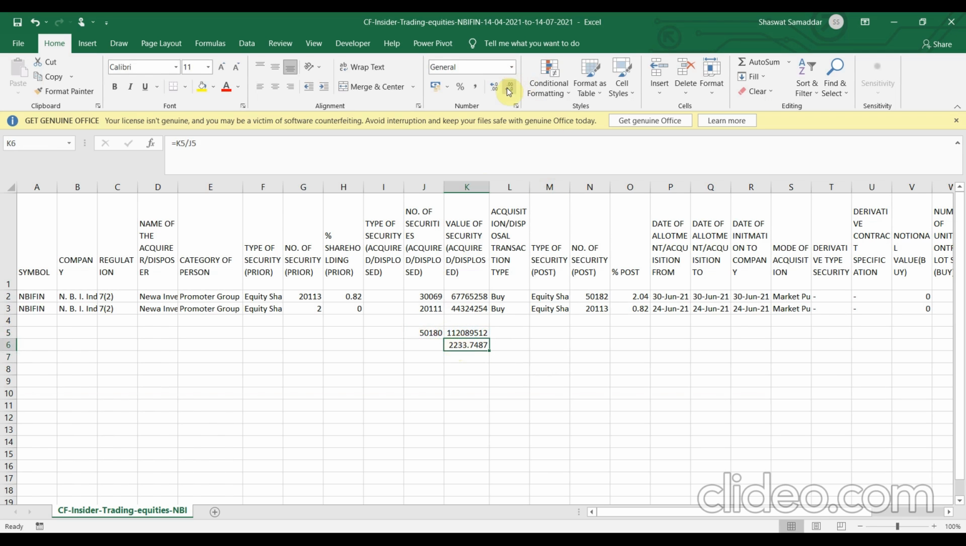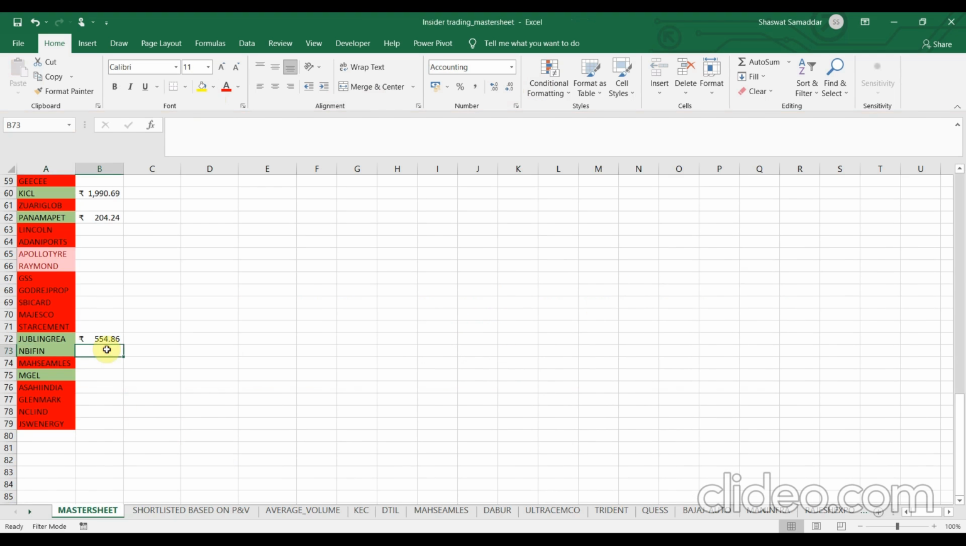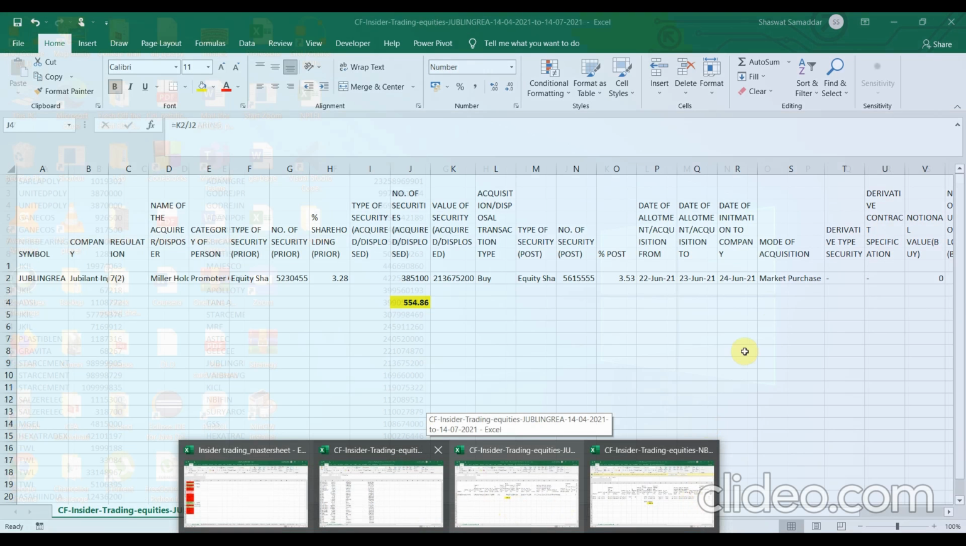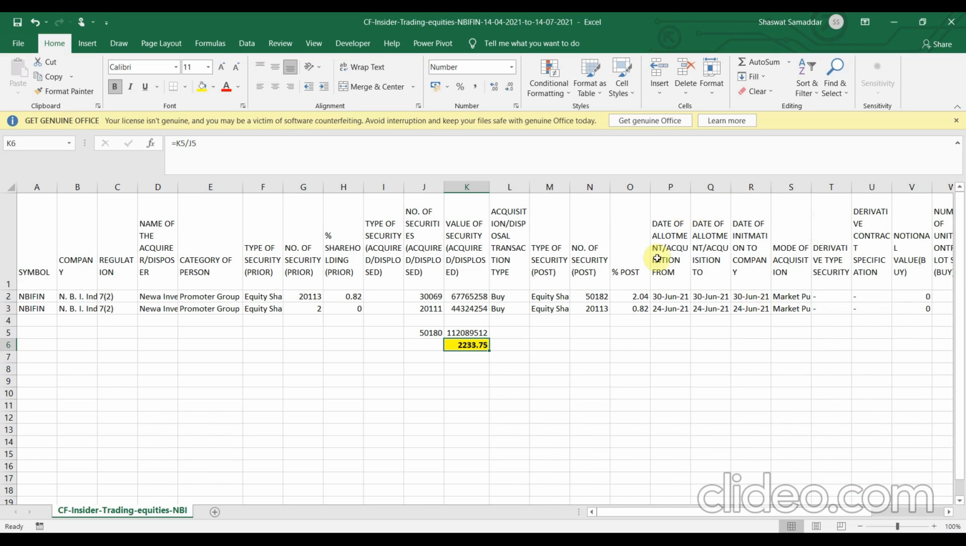Let me decrease the number of zeros. Yeah, 2233.75. So let me just note it down. This is the average price we would try to enter into this particular stock after checking and analyzing the stock, that what happened after the date of allotment and what is the liquidity, what are the volumes like, etc. And we would try to enter in this particular range of plus minus 5% of this particular number.